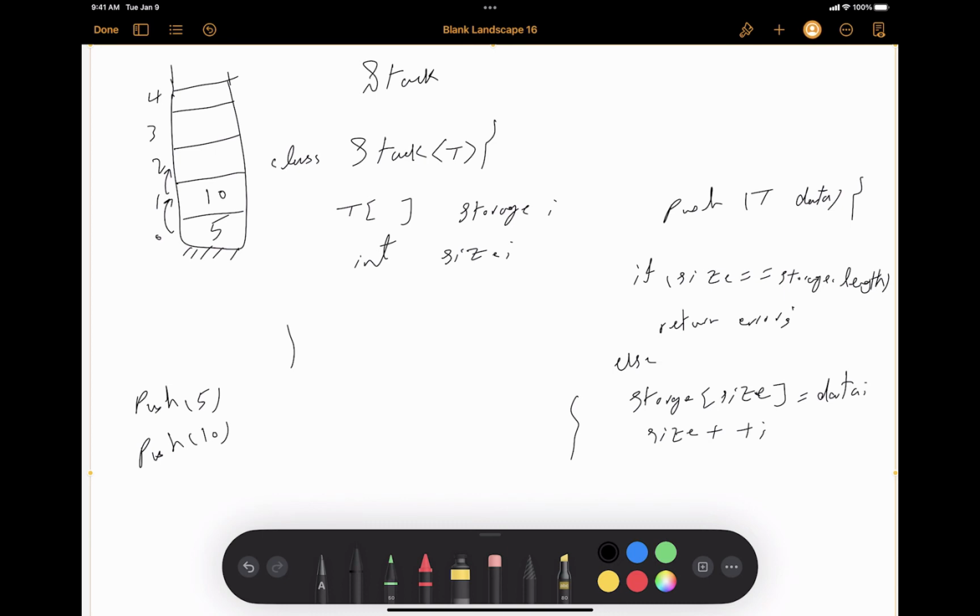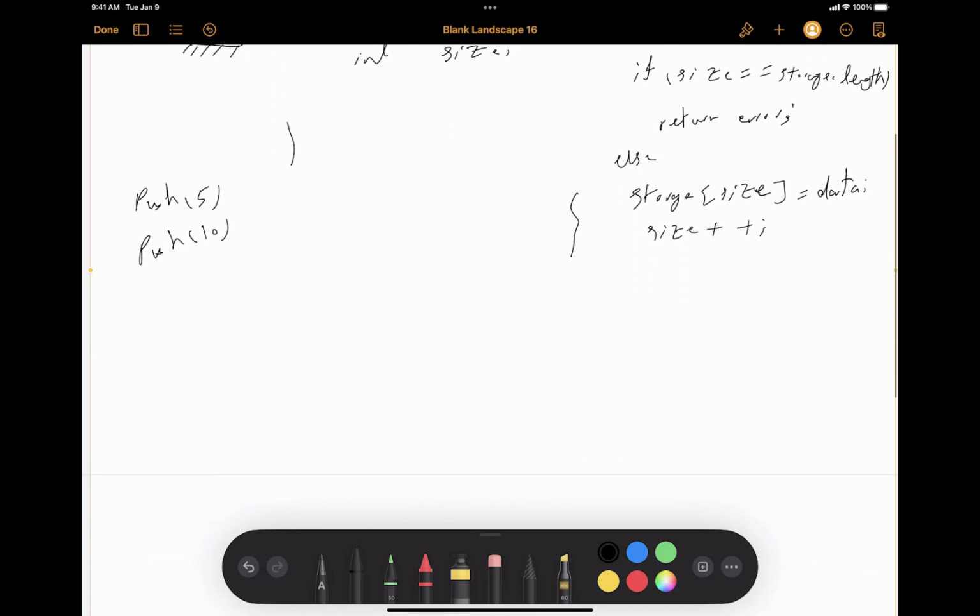So as you see here, size equal to 2 means that there are 2 items. At the same time, size specifies where is the next place to insert the item that we have. So that's the implementation of the push method. So the next method that we're going to implement is the pop method. Again, we're going to return the data from the type T.